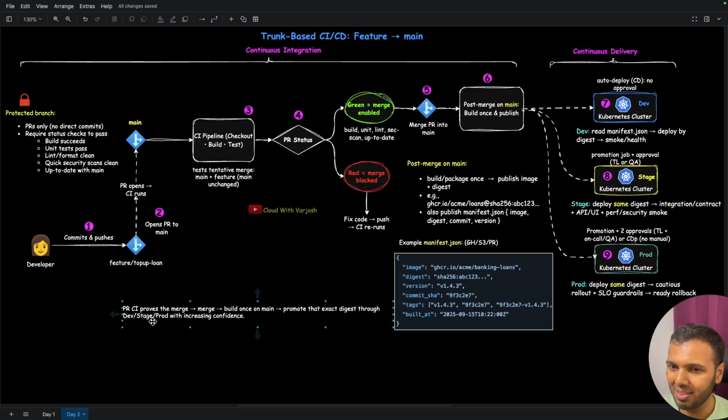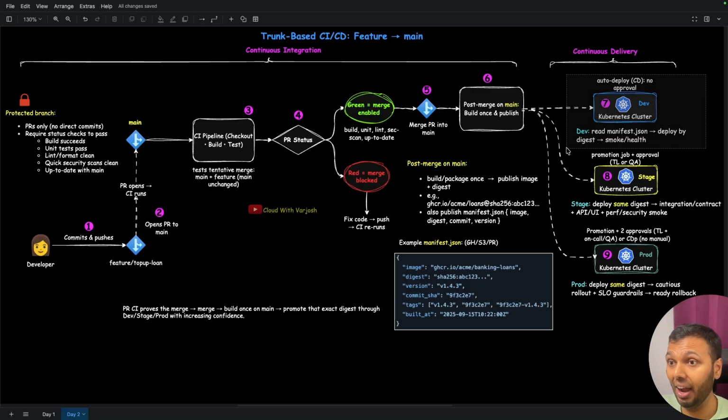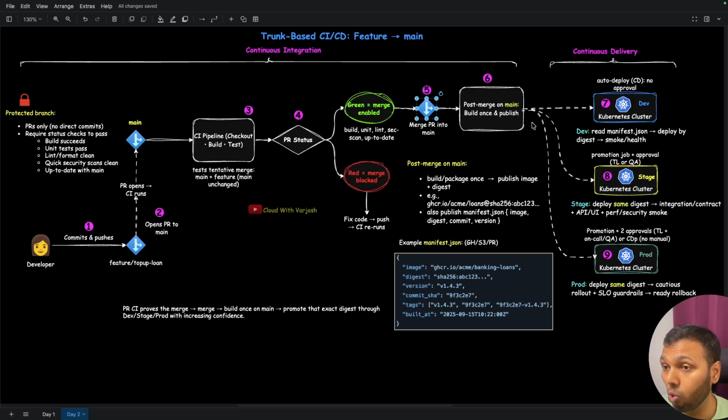Now, if I want to summarize this, PR CI proves the merge, then the merge happens. Build once on main, promote that exact digest through dev, stage, prod with increasing confidence. I want you to know that if it was deployed in dev and that failed, the merge has already happened. Then you must fix the problem in your main. Your developers must be equipped to fix this immediately, which is why when you are using this sort of design, your testing and your CI are very stringent. It takes care that everything is in place before the actual deployment takes place.